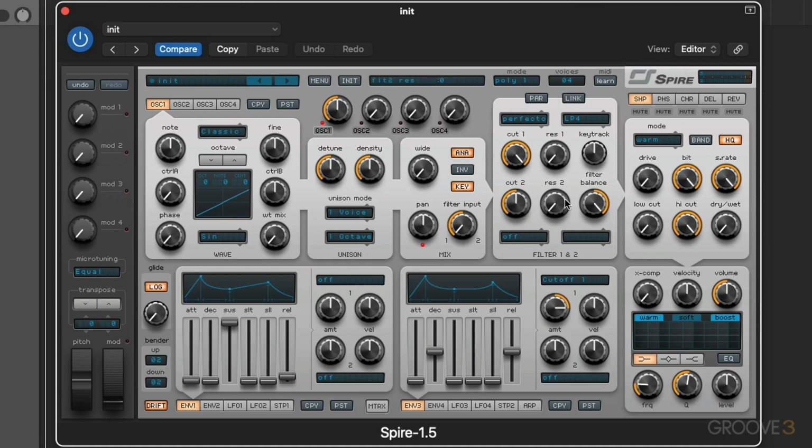The next section here is the filter section. We have 2 filters. You can see cutoff 1 and 2, resonance 1 and 2. The output of the filters then passes through this effects section here, which then passes down into the master out section, which has an extra EQ on there as well, and this cool X-comp effect as well.